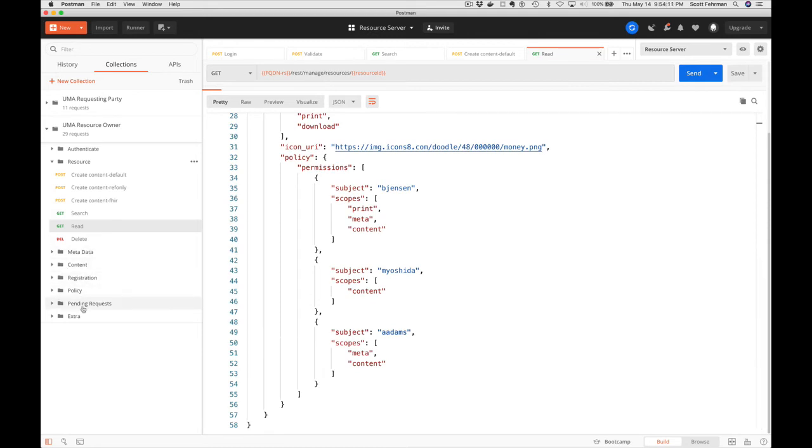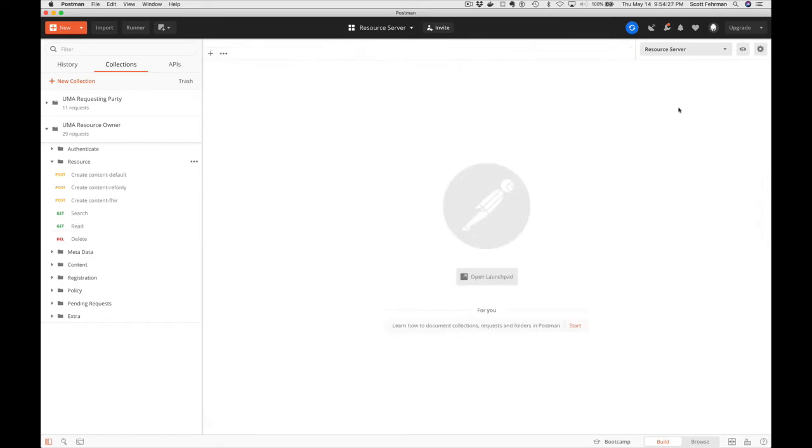There's other things in this Postman collection I won't go over in this video, but you can try them out for managing and manipulating the metadata, the content, registration, policies, and some other features. So what we're going to do here is we're going to change hats, if you will. I'll close all tabs here.